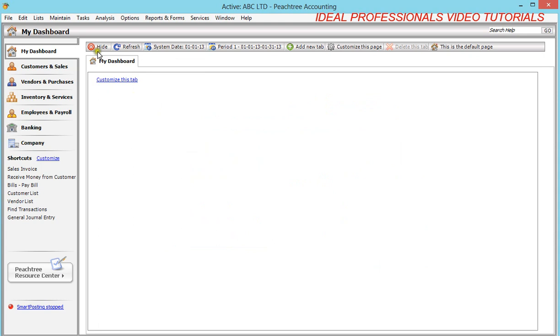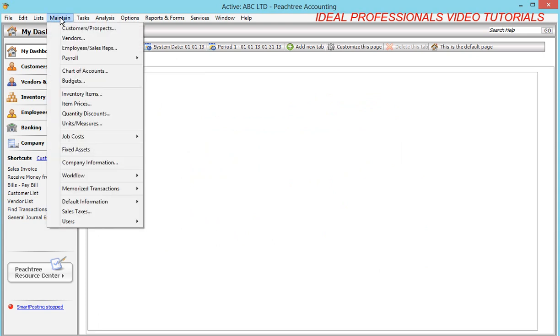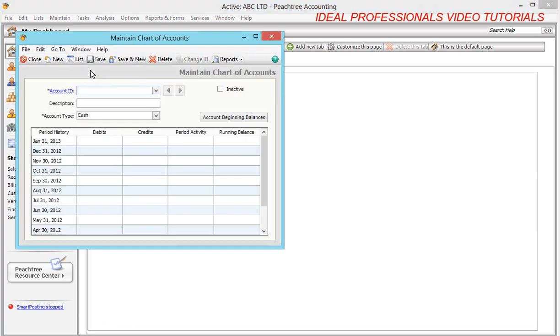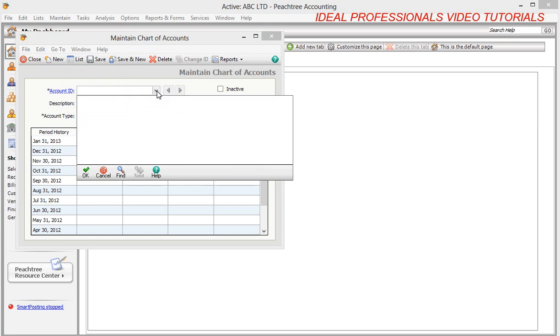To create, we go to the maintain menu. That maintain menu will come down to chart of account. So this is maintain chart of account. To create, we have the close button, new, list, save and new, delete. So the first thing I need to do is my account ID, because I said I would create everything on my own. So everything is blank. I'll say cancel.